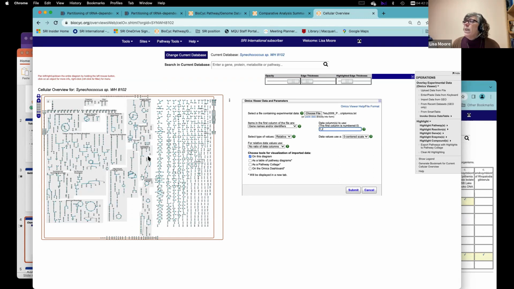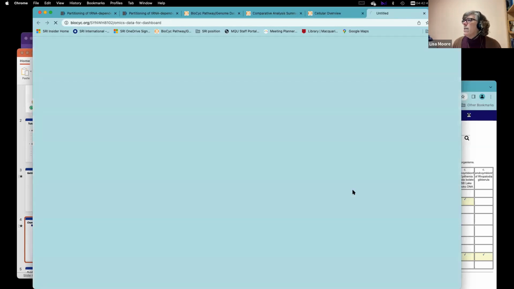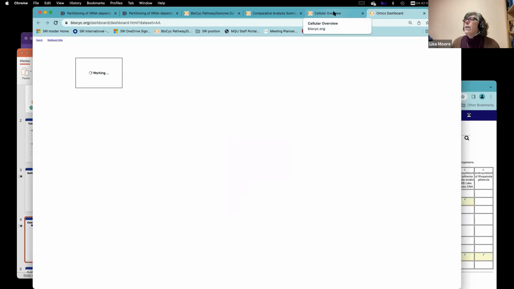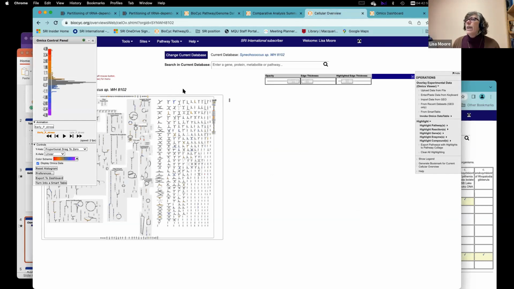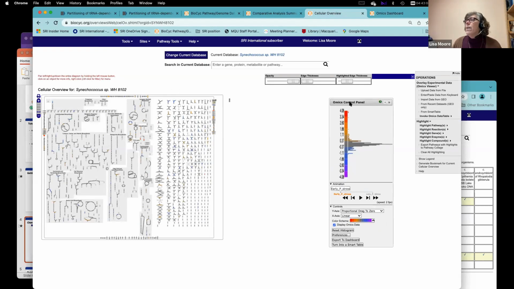And you can bring it in on this diagram. You could also bring it in as a pathway collage, as I've mentioned before, which we're not going to do. But on the Omics dashboard, I'll show you what those two mean. So I'm going to hit submit, and if it doesn't take more than a few moments, there we go. Okay, that was fast. Excellent. So here we go. We've got our transcriptomics data that got overlaid onto the cellular overview.